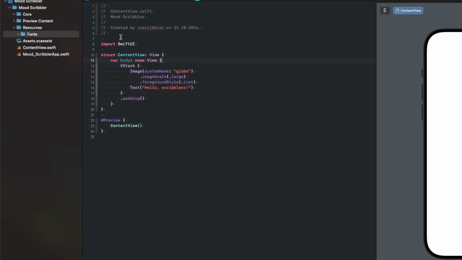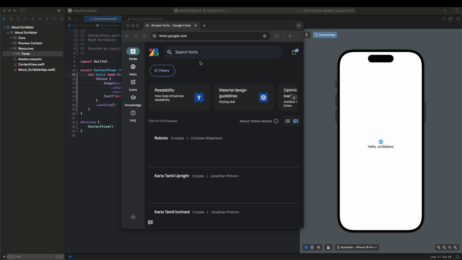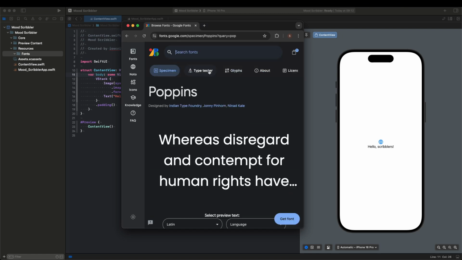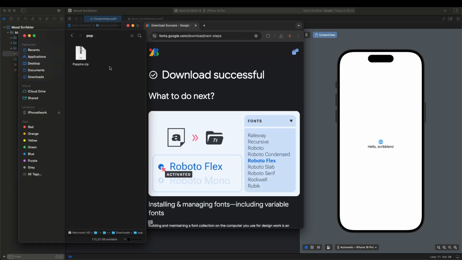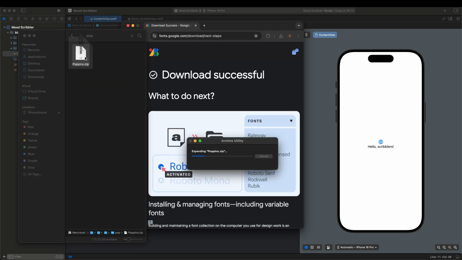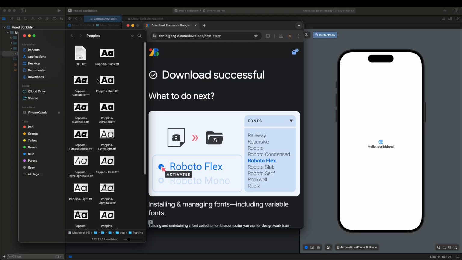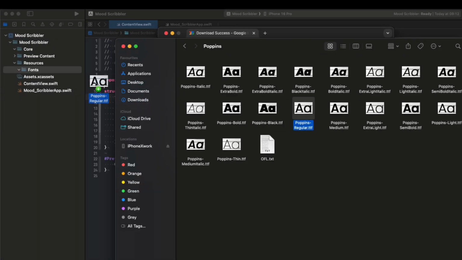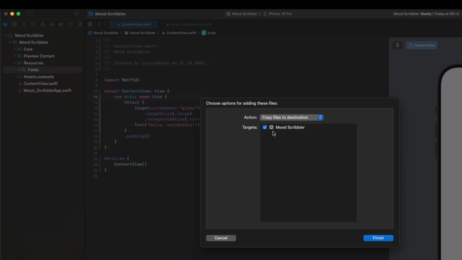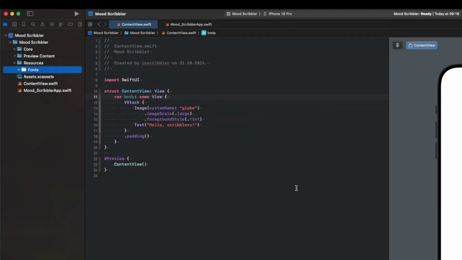For this tutorial, we're going to use Poppins. So in order to download our custom fonts, let's go to Google Fonts and just search for Poppins. There we go. Press Get Font, download all. Now in the destination where you saved it, just double click on it. Go inside. Now we're only going to use 3 of these files. The Poppins regular. Here we go. Just drag and drop it in the fonts directory in your Xcode. Copy files to destination, finish.